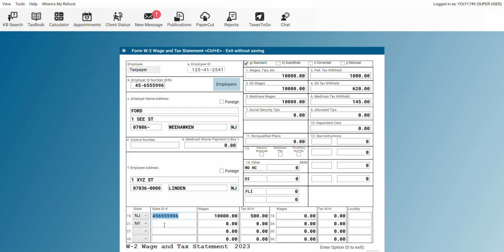Let's say this person lives in Weehawken. I'm sorry, they live in New Jersey. The company is headquartered in New York. And you have to see what amounts are being taxed for New York and what amount is being taxed for New Jersey based on the W-2.